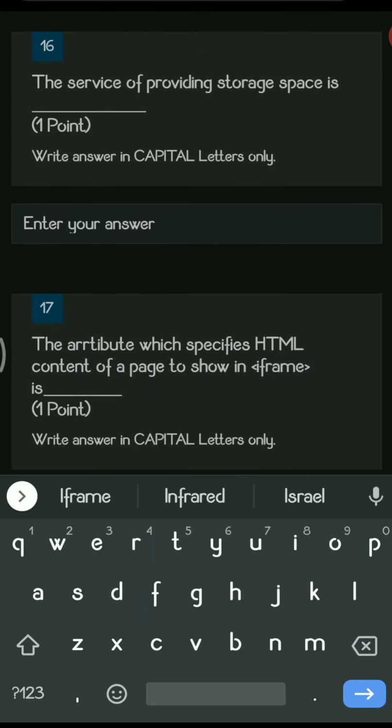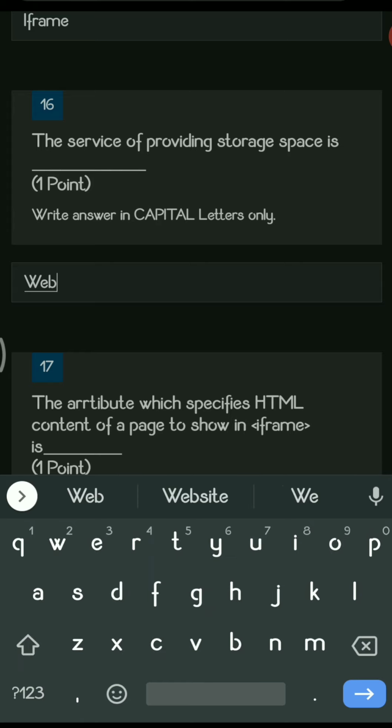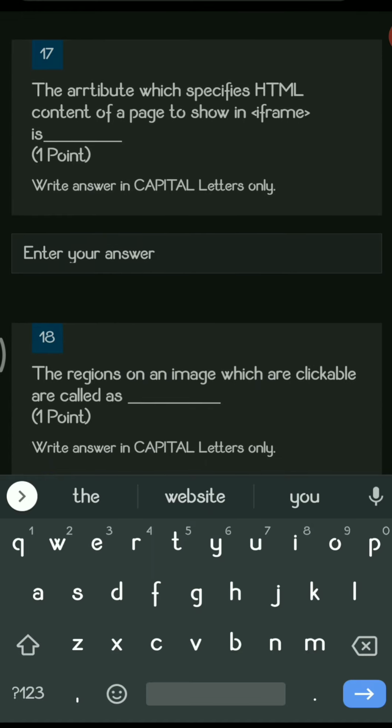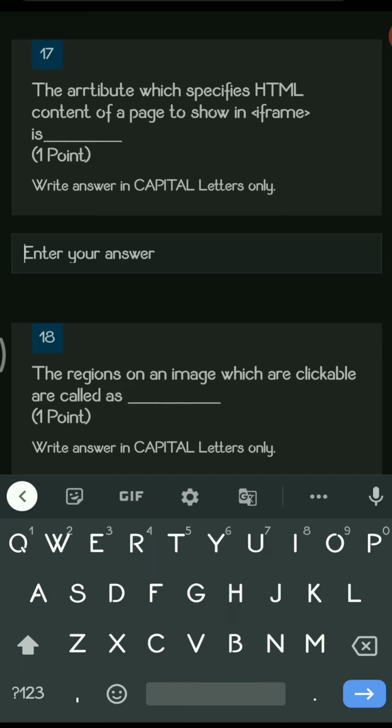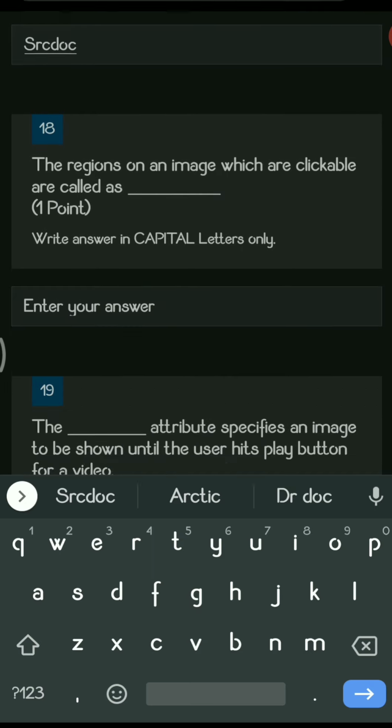Next question. The service of providing storage space is dash. So the answer here is web hosting. Next question. The attribute which specifies the HTML content of the page to show in iframe is dash. So here the attribute is srcdoc. This is the attribute used in iframe.